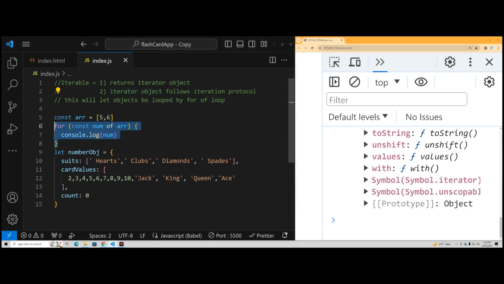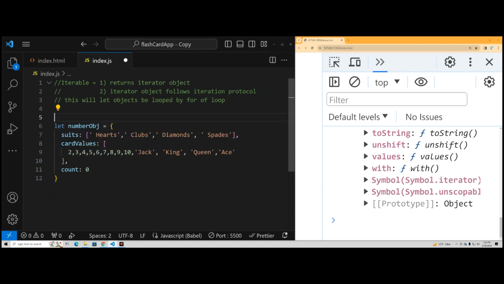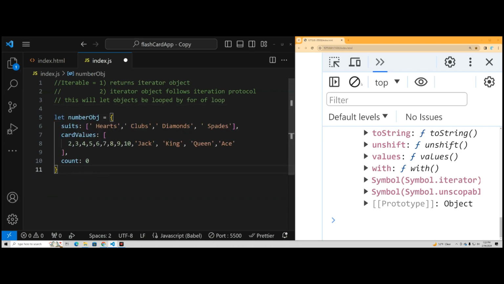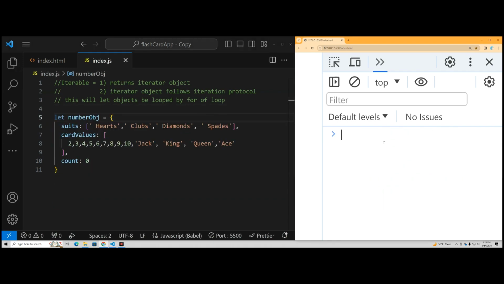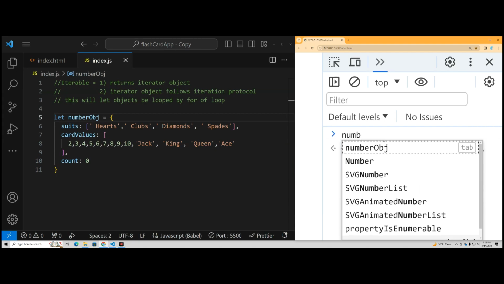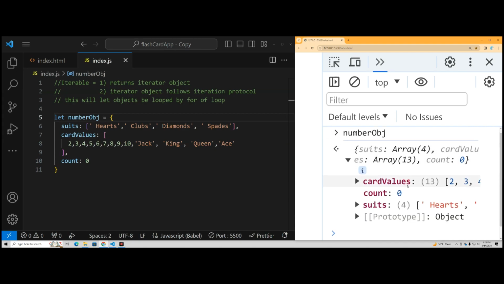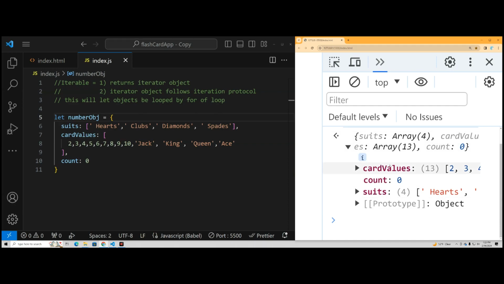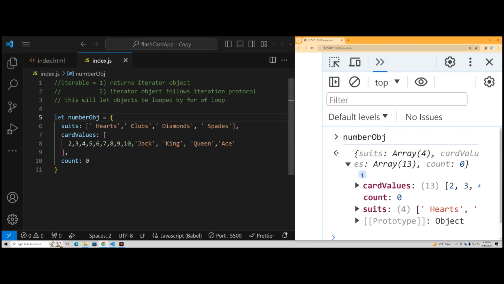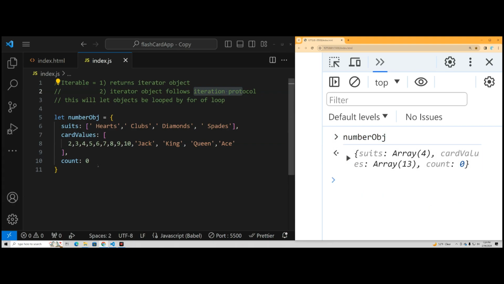But objects do not have that. So that's why the for of loop does not work for objects. Okay? If I save this and I type in number obj, we see that it doesn't have it. Okay, but if we follow this iteration protocol, we can give our number object its symbol iterator. So how do we do that?